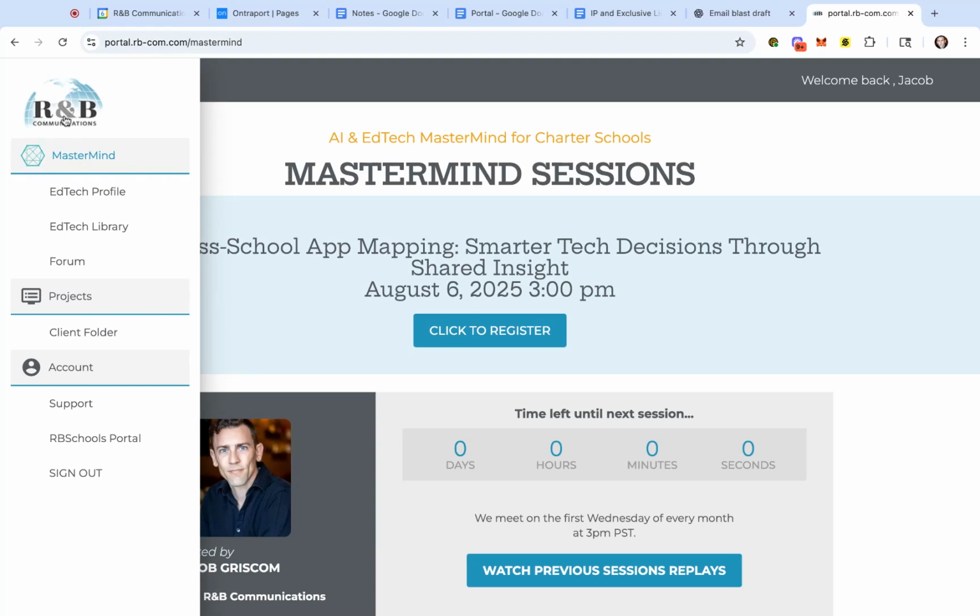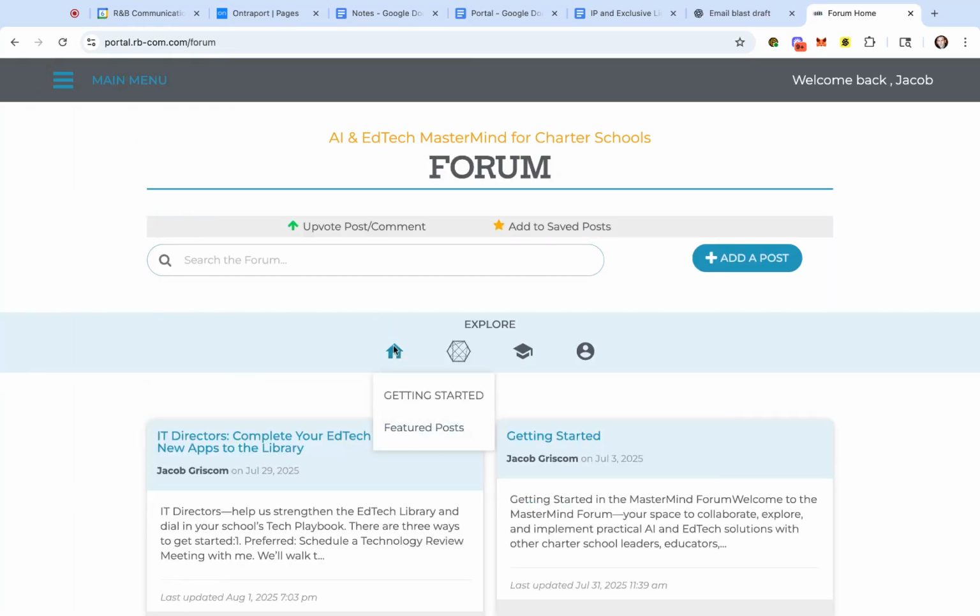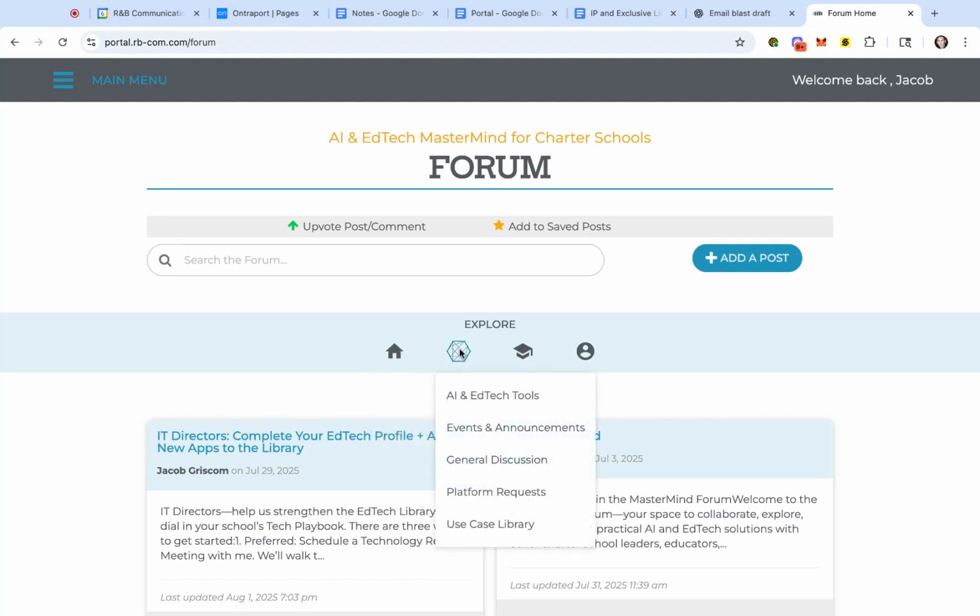The next area that we can get into is the forum. And the forum has our home with our getting started and featured posts. The mastermind has various categories for the AI and tech tools, EdTech tools. So you can have discussions around any specific AI applications or EdTech applications, or any discussions around uses of those tools, getting sentiment, getting feedback, and the rest. You can also update us on any events or announcements that can be broad to the entire charter school community or things specific to AI and EdTech.